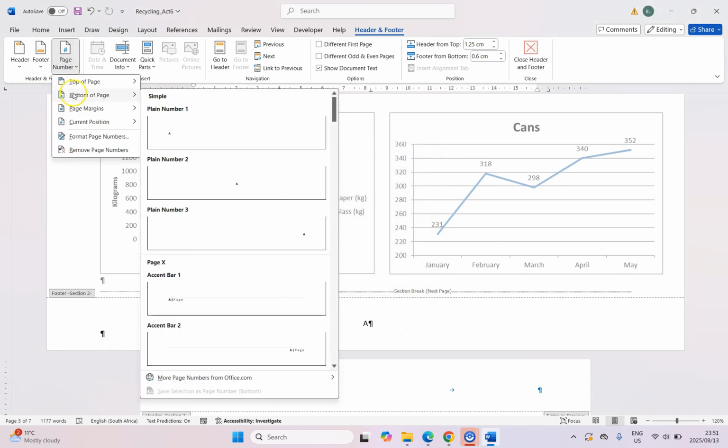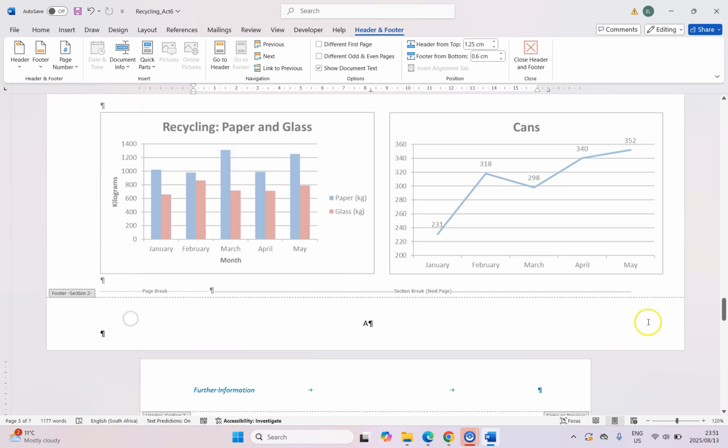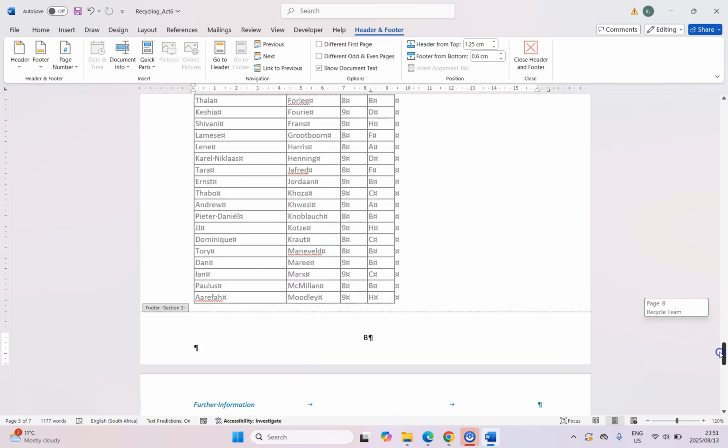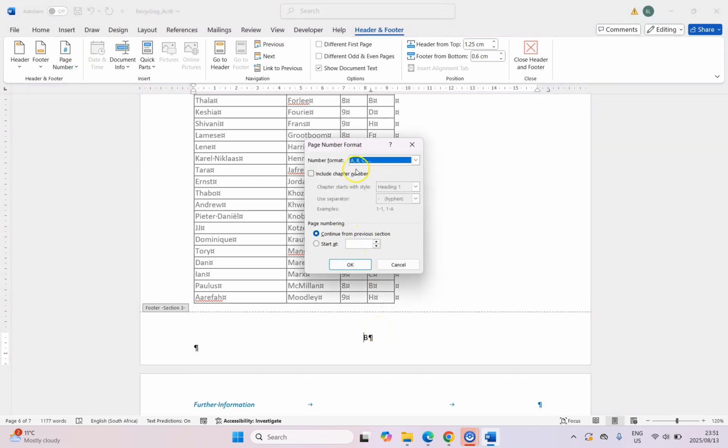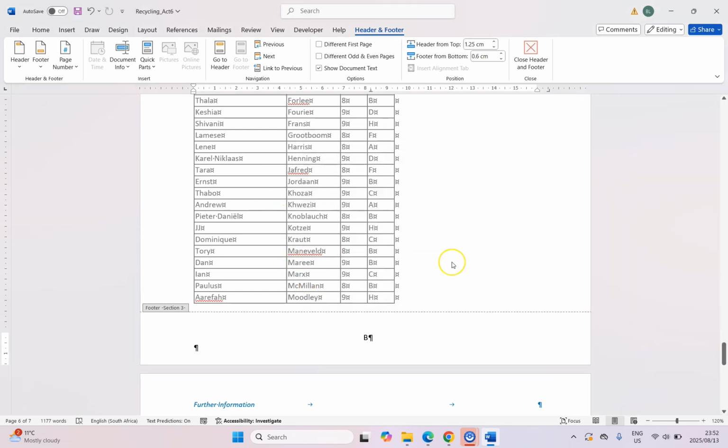Apply your page numbering, and then just double check the pages below. They may need to be reset as well. But when you format those, you'll just continue from the current section that you are using. And that is the end of this activity on page numbers.